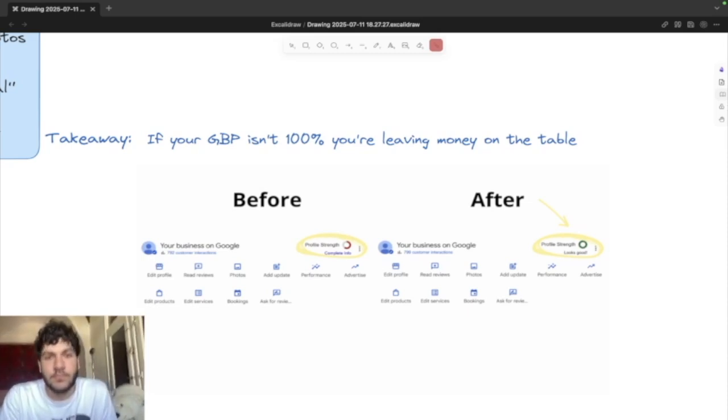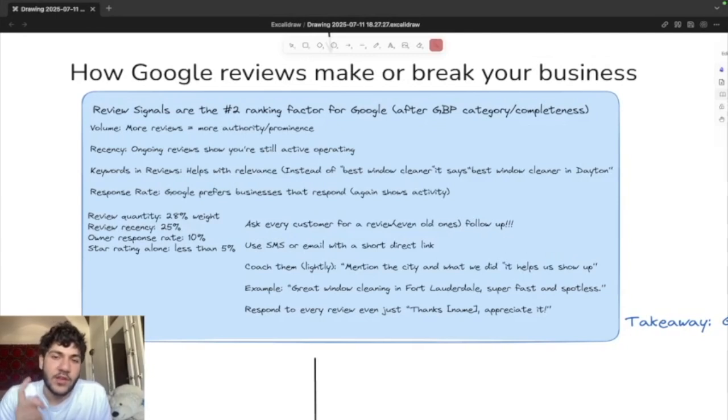Okay, let's move on. How Google reviews make or break your business. Review signals are the second biggest ranking factor for Google after Google Business Profile category and completeness, right? This comes down to a few factors, one of which is volume. More reviews equals more authority and prominence, right? If you have way less reviews than another competitor in your area, then Google's probably going to look at them as a more trustworthy and prominent business, and they're going to push them in the rankings over you. It's pretty simple.